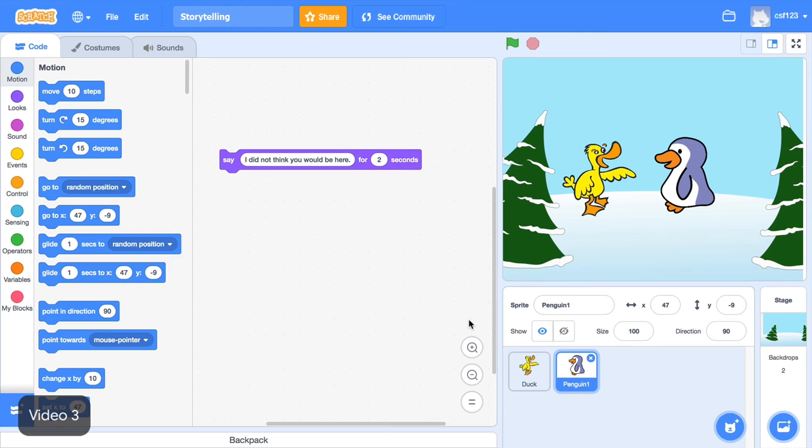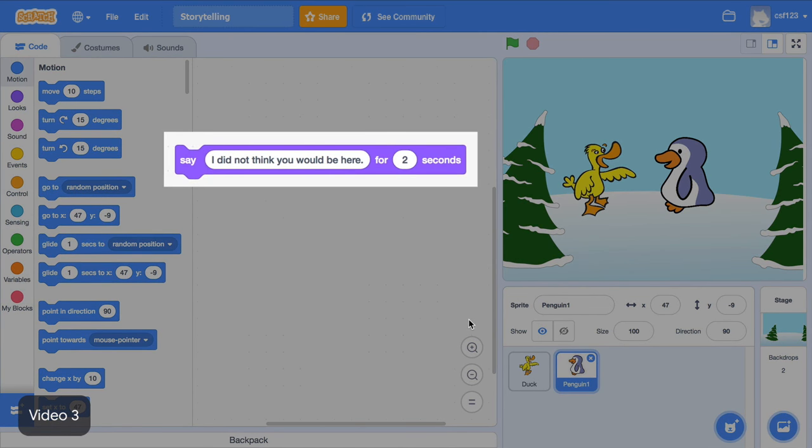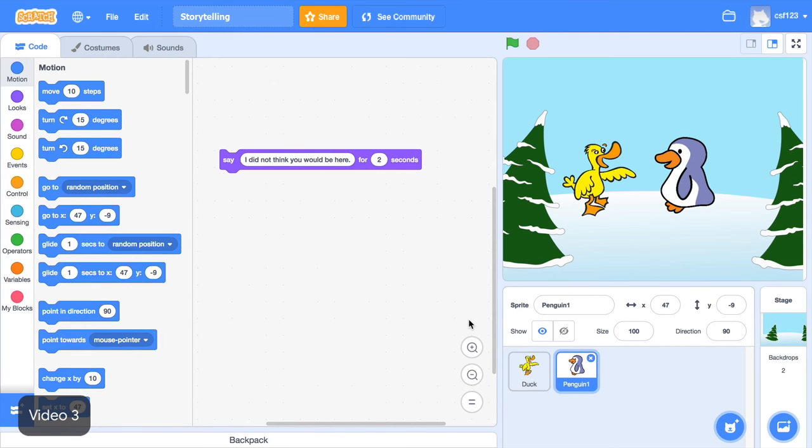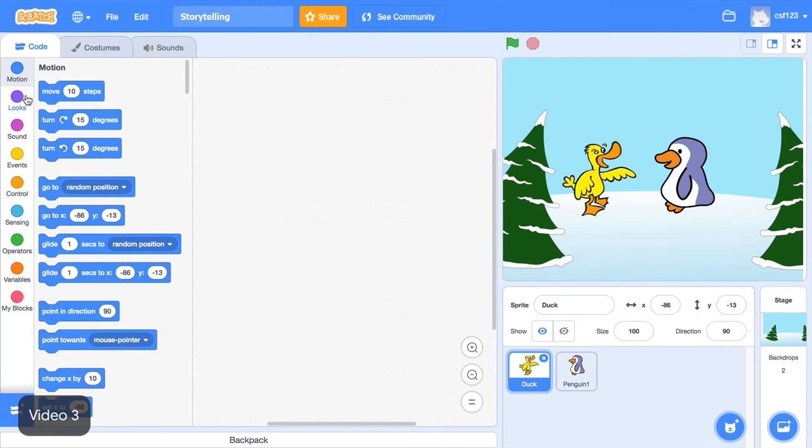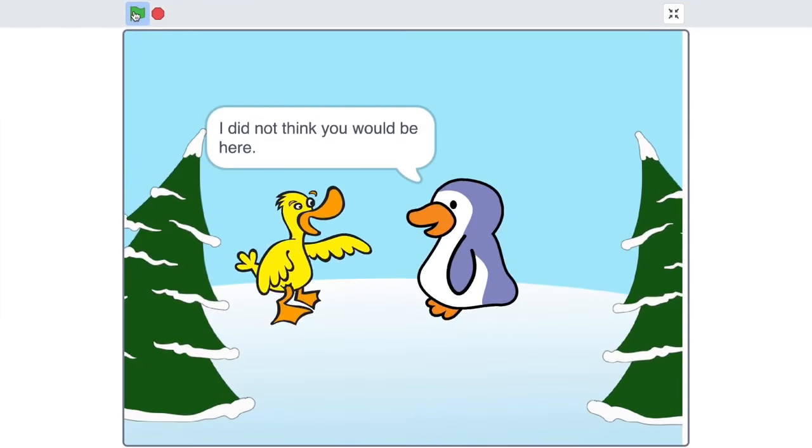In the previous step, you should have added a say for 2 seconds block for one of your sprites and filled it in with a starter phrase. Now it's time to extend the dialogue by adding a response from your other sprite. To do this, click on the second sprite and drag out another say for 2 seconds block. In this example, the penguin sprite says, "I didn't think you'd be here."